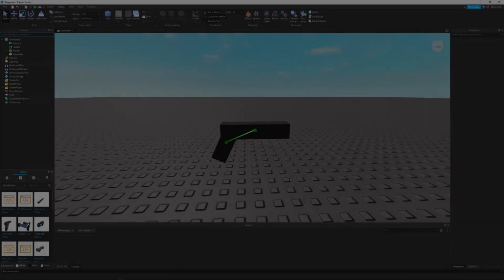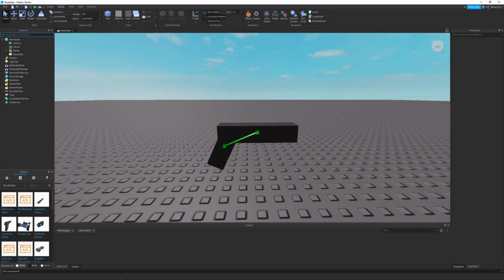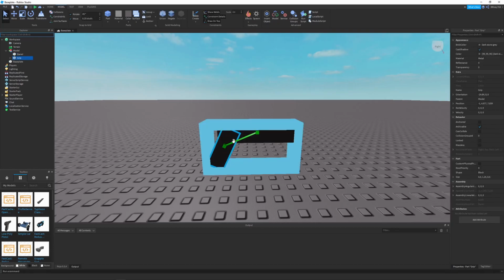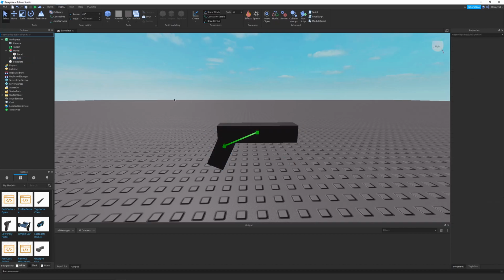So I have in front of me a basic model with two parts, a barrel and a grip, and they're both welded together. They both have anchored set to false and can collide off as well, just so we can make our tool work nice and well.